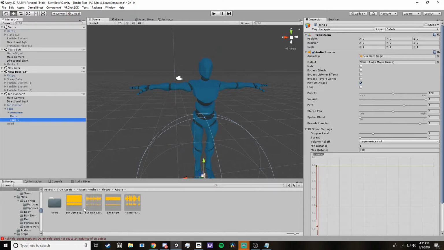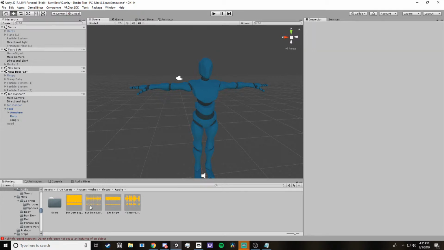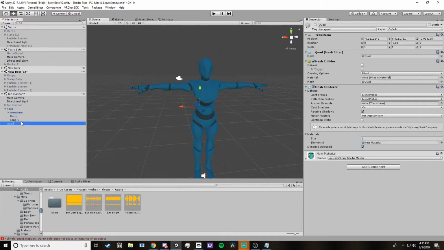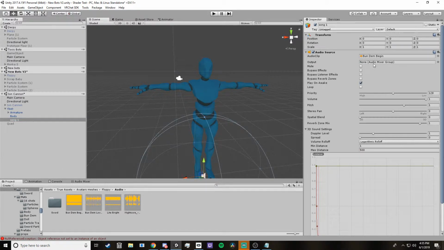This is already assuming that you have your MP3 inside of your project already. If not, drag and drop your MP3 inside of your project folder. I have a few of them over here. And then drag and drop that into the audio clip. So I already have mine right here. Pretty easy.